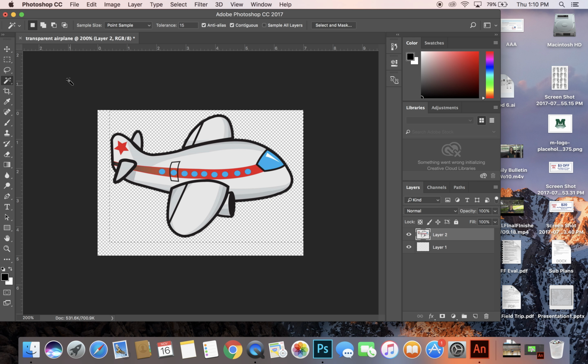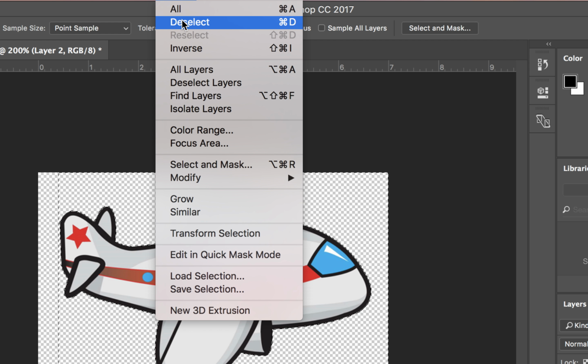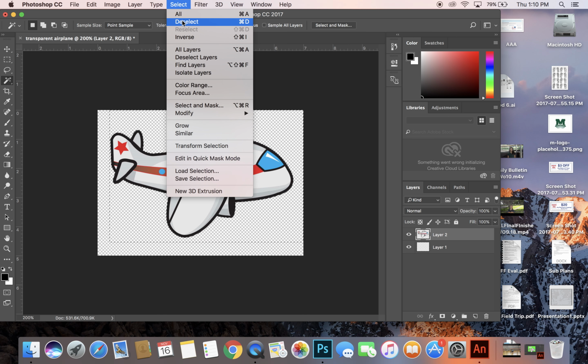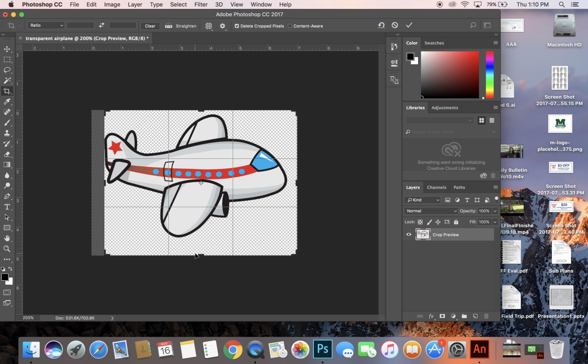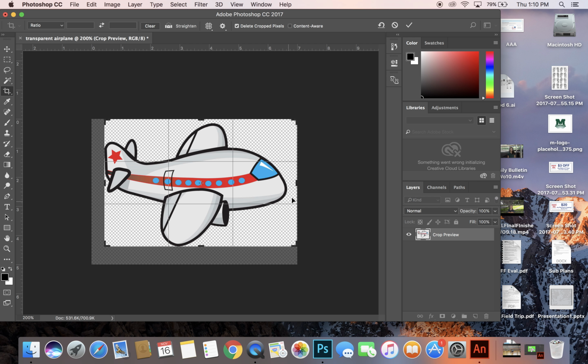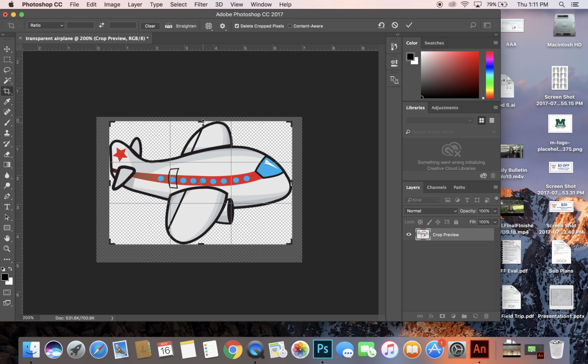I will then press Select, Deselect, or the shortcut. The shortcut is Command D. And now I have nothing selected. I want to crop my image to be as tight as possible. So I'm going to click on this, drag it as close as possible so it's tight, again tight, closer again, tight, and the top part as well tight. And now I can press Return.